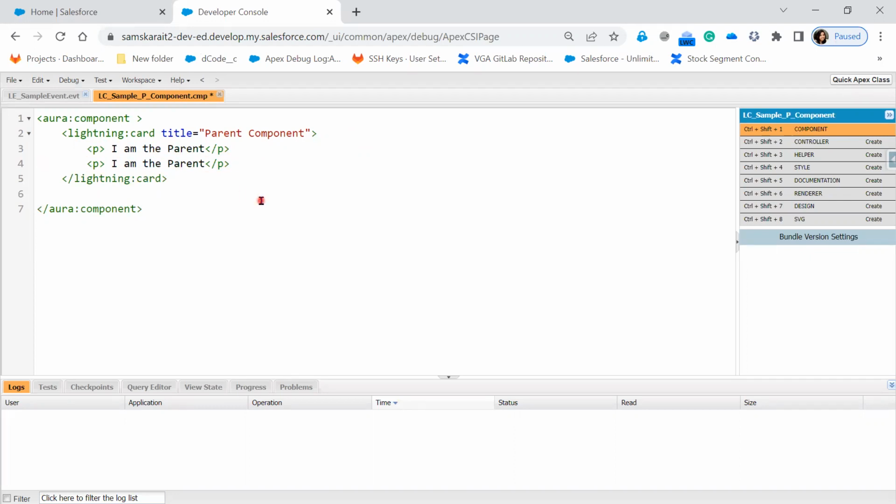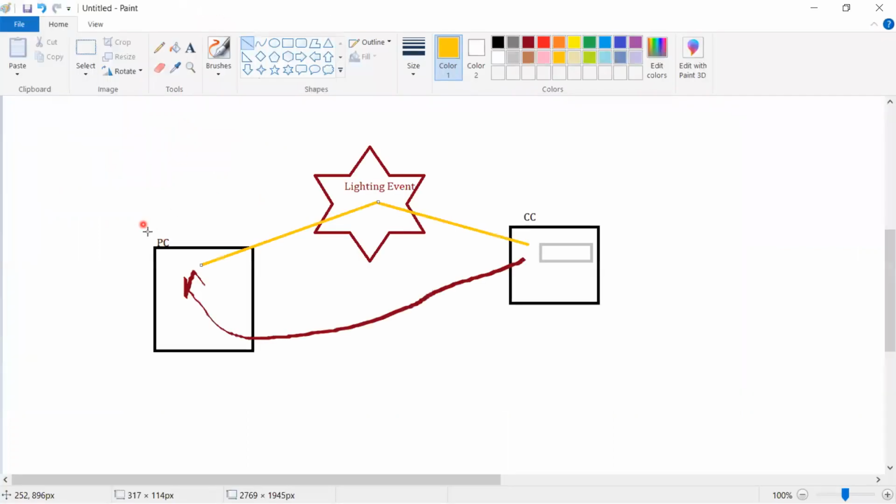Okay. This is a parent component. Now, which one have I completed? This one I have completed. Whatever is there, this one I have completed. Now I need to create a child component.